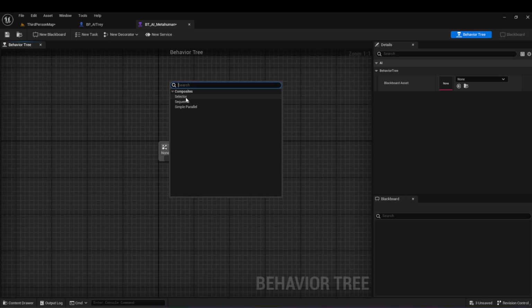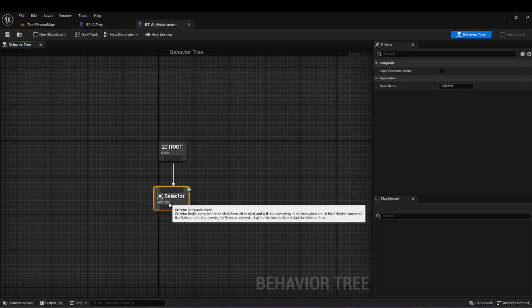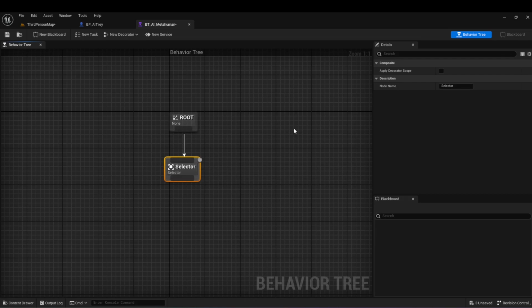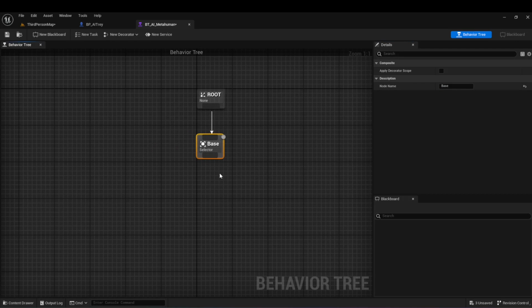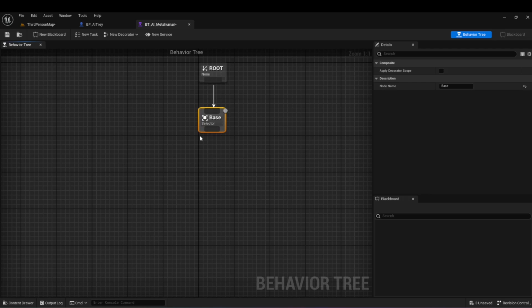Initially, I'm going to choose a selector, and we're going to call this the base, for example. You can put a name for this selector. I'm just going to call it base. What we want the MetaHuman to do is first find a valid location around itself, and then move to that location. So I want it to do these two things in order: first find a valid location, and then move to that location.